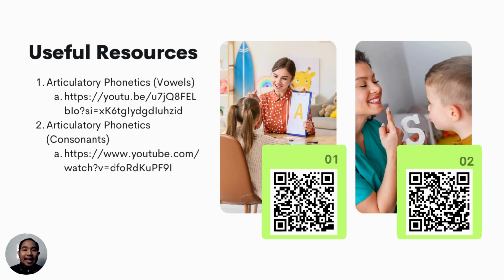You can also look at these resources or these videos to show how our articulatory organs, such as the lips, the velum, our tongue, and our throat, move when we articulate different words, from vowels even to consonants. So you may also try to mimic the movement, especially the tongue movement or the lip movement, and try to articulate the sounds on your own.